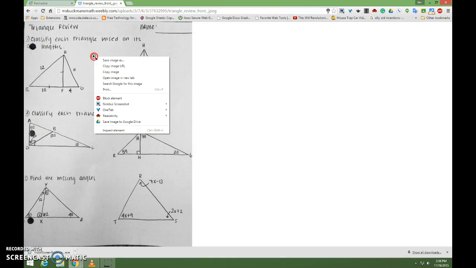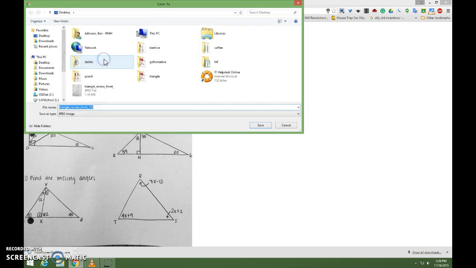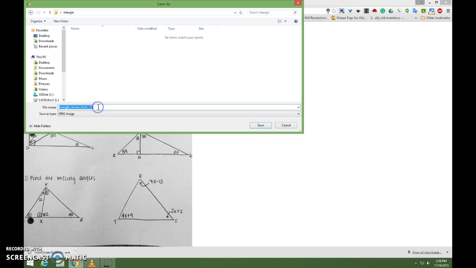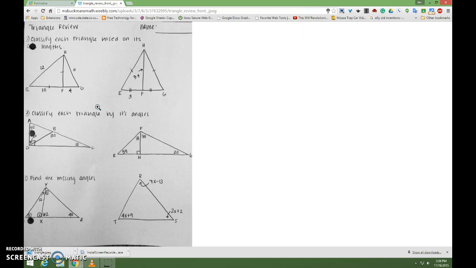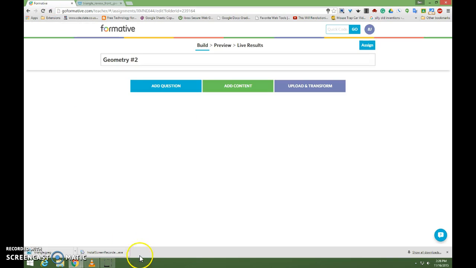Okay, in addition to that, I might also want to save it as a JPEG, so I'll just right click, save image as, put it in that triangle folder, and just call it triangle JPEG. Okay, so you want to collect all of the materials you want to use and get those saved.